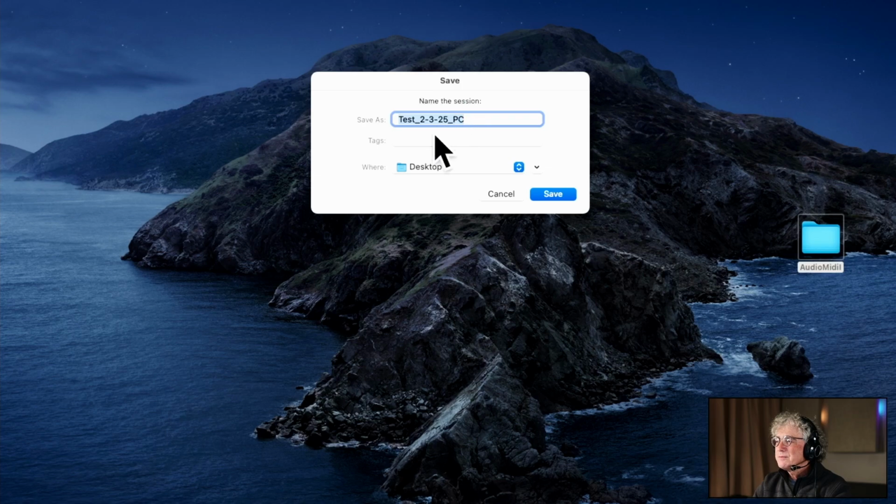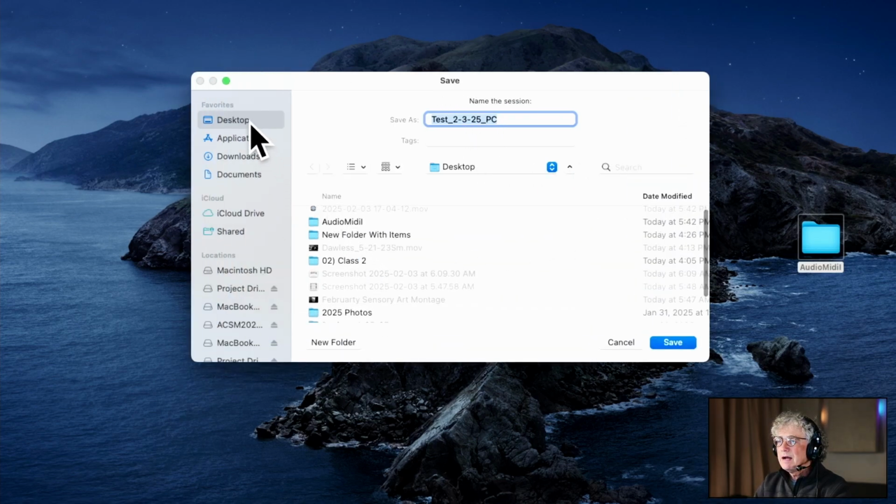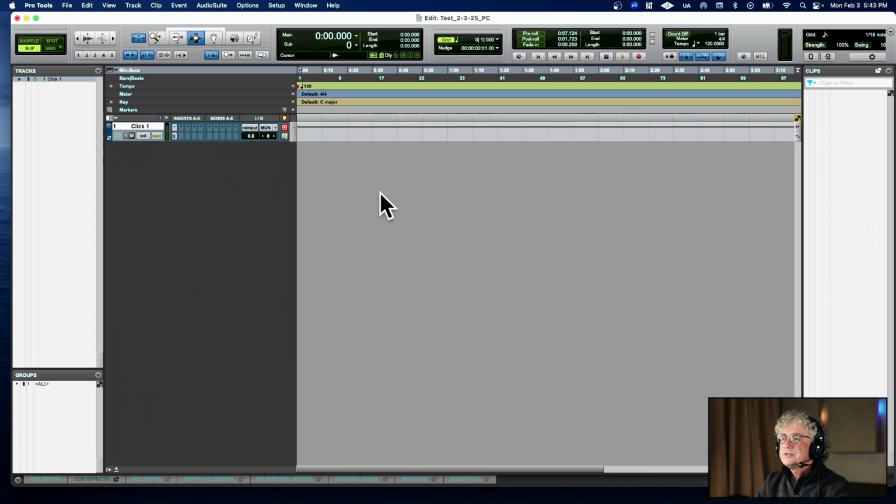And you might have something that looks like this. You could just expand that out, right? And then you can choose from in here to navigate. It makes it a little quicker. So I'm just going to go right here, and I'm going to save. And then this is what you'll see. Pro Tools will open up a session.